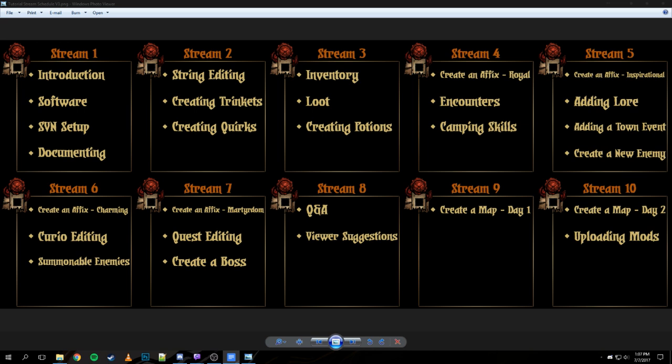In Stream 9 and 10, we're going to be creating an entirely new map, and this is going to be pretty cool. I don't have a set time for how much this is going to take. We need to make like an 11th stream or something. We might have to, because we're going to be taking everything that we've learned from all the previous streams, and we're going to be creating an entirely new map with these new affixes.